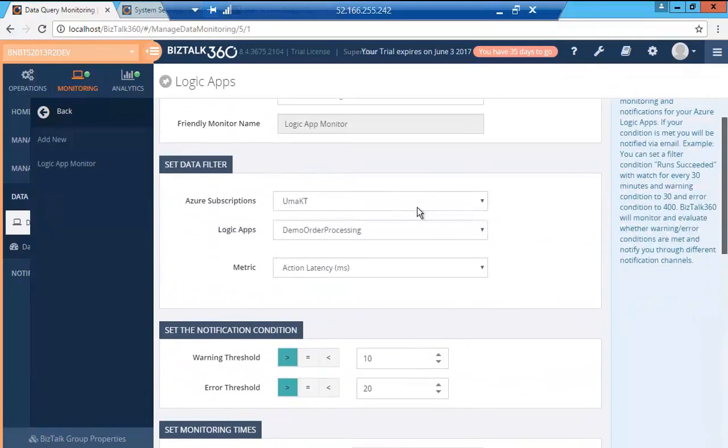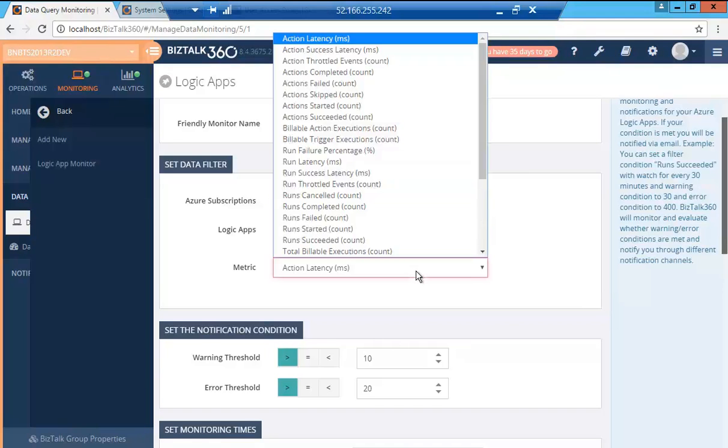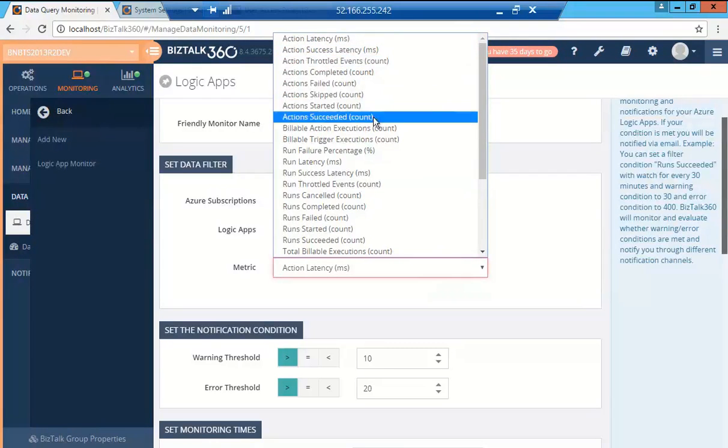We need to provide an Azure subscription. These can be set up in the settings page. Once you select your Azure subscription, then you should get a drop-down of all the logic apps available. Mainly, data monitoring for logic apps requires us to monitor the various metrics available for that specific logic app. As you can see, we have a number of options available to us.